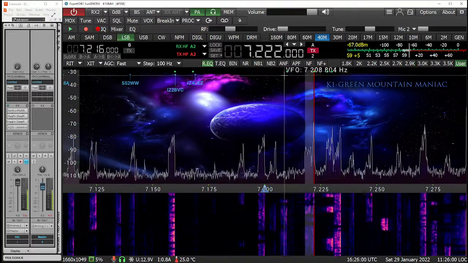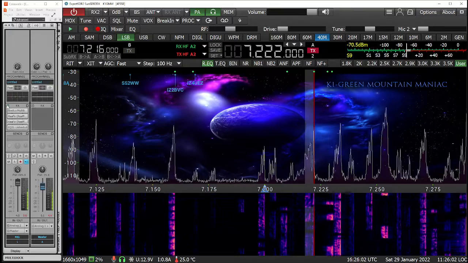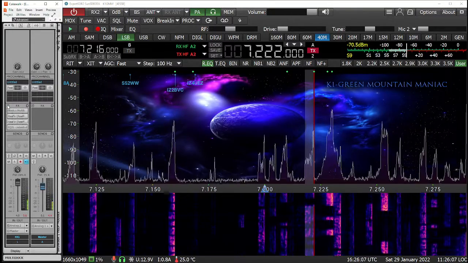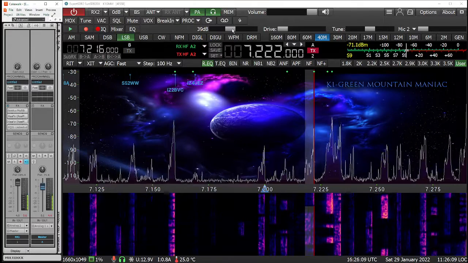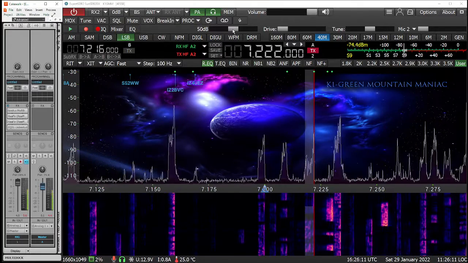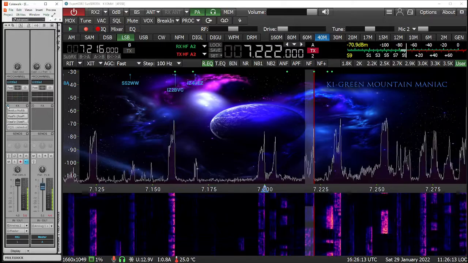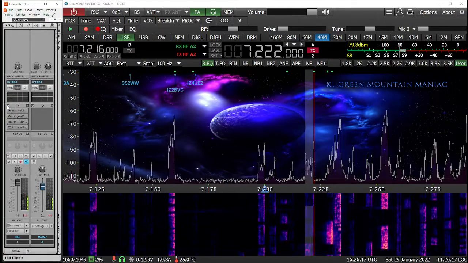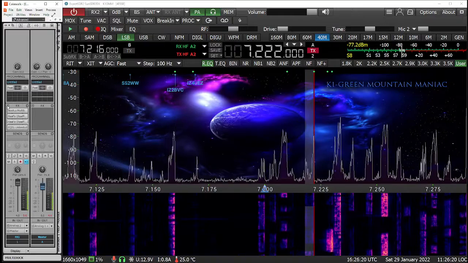I was on earlier for a couple hours. I think the band shifted every half hour. You're exactly right, because I was barely able to copy anybody probably 30 minutes, 45 minutes ago, and all of a sudden everybody came up, and then they go back down for a little bit. So it's a very volatile band right now.